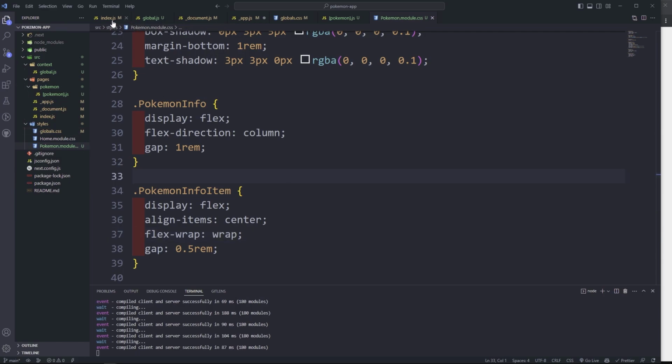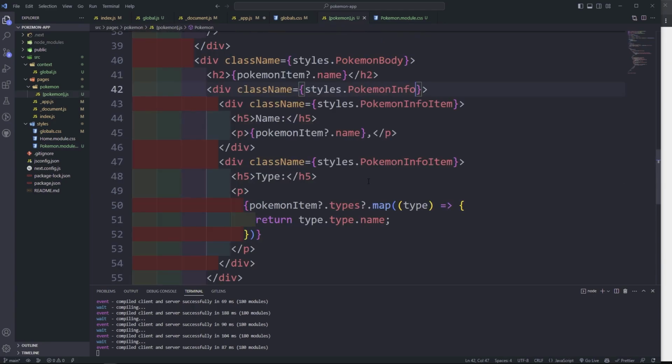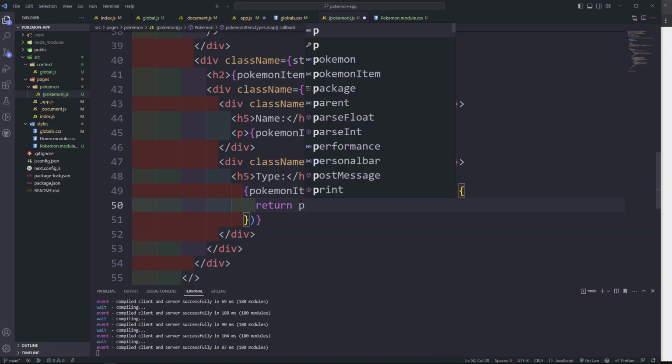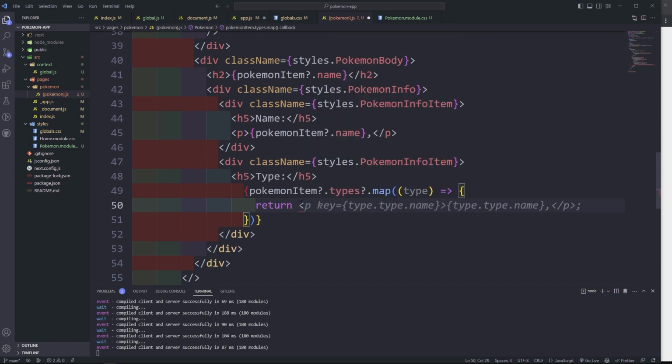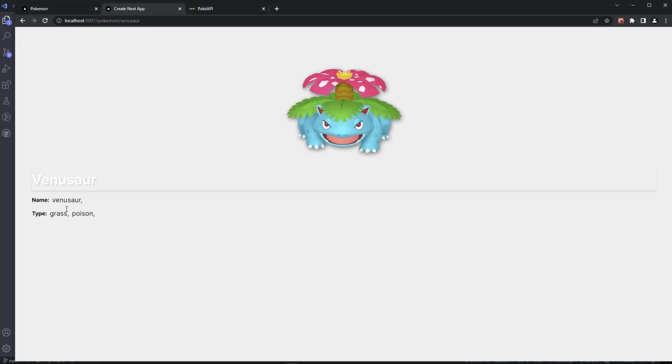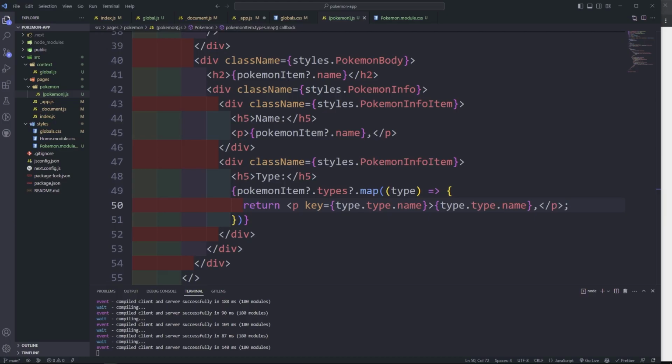So let's go back to here. It's actually separated with a comma. Pokemon type. Okay, so yeah, the type should be separated by a comma. So we need to return a p tag. So this shouldn't be inside a p. We need to return a p tag. Okay. So p like that. Save. Okay, perfect. As you can see now, we have the type property working.